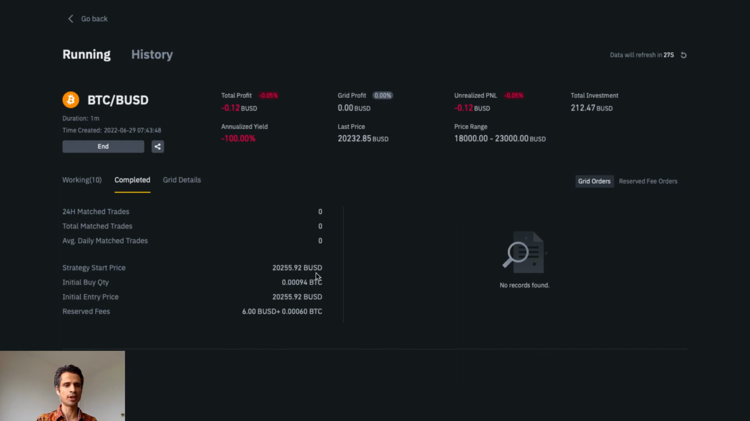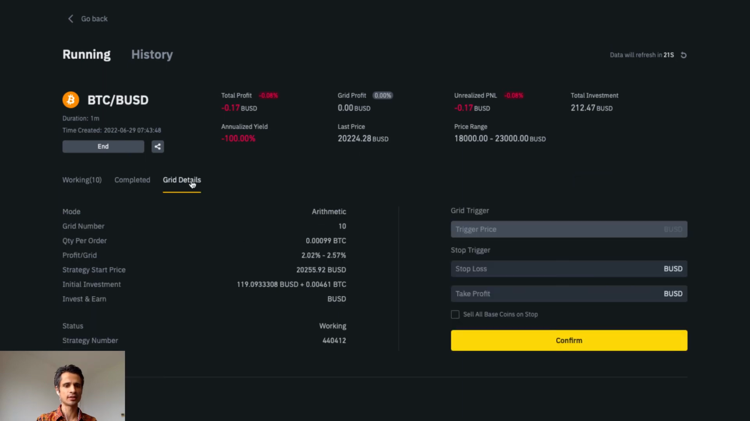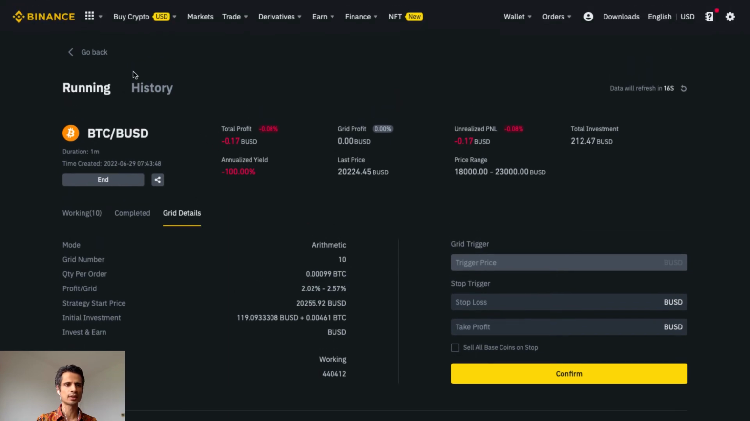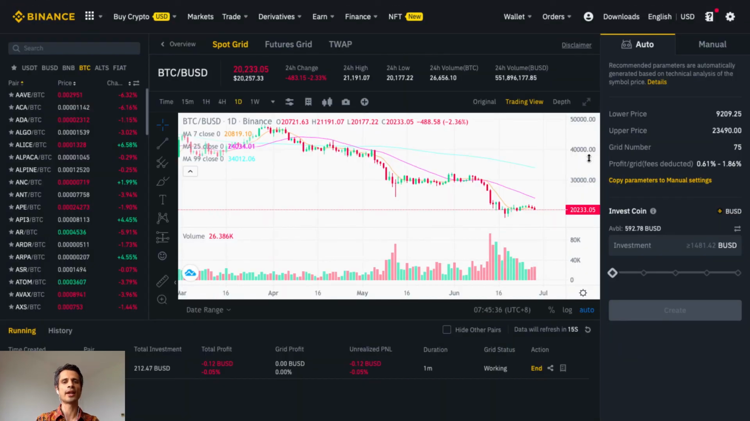Let's look at completed. So it actually bought a small quantity of Bitcoin initially. That's very low. I'm fine with that. And now let's look at the grid details. Okay, so everything looks to be good to me. So now let's go back to Bitsgap and deploy the trading bot.